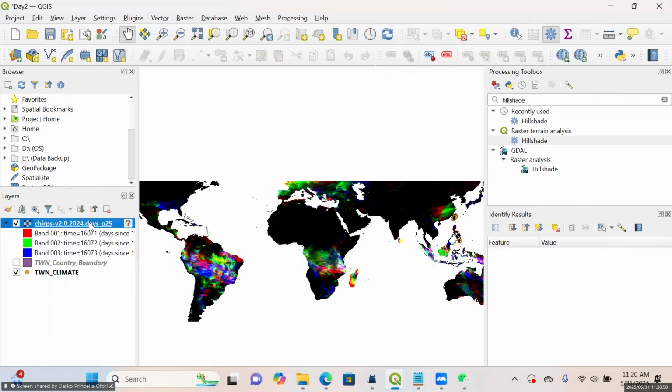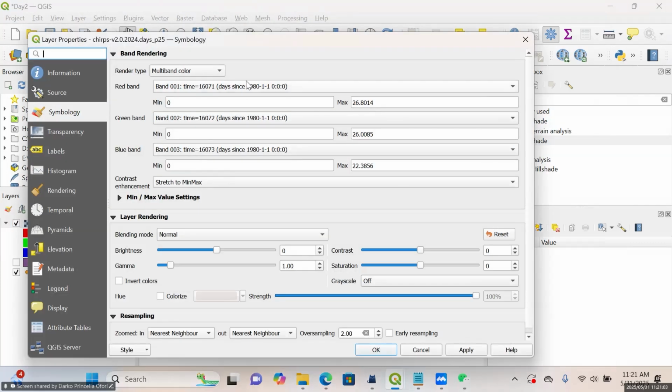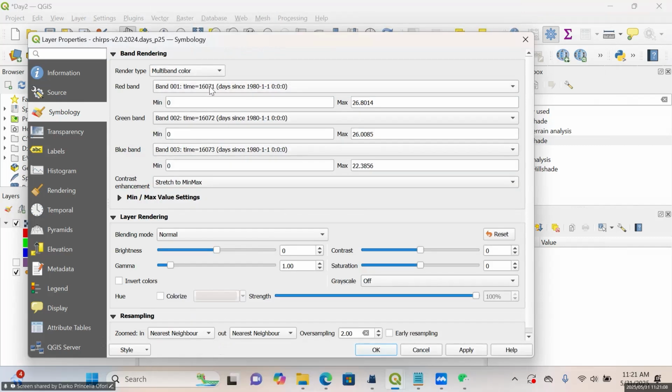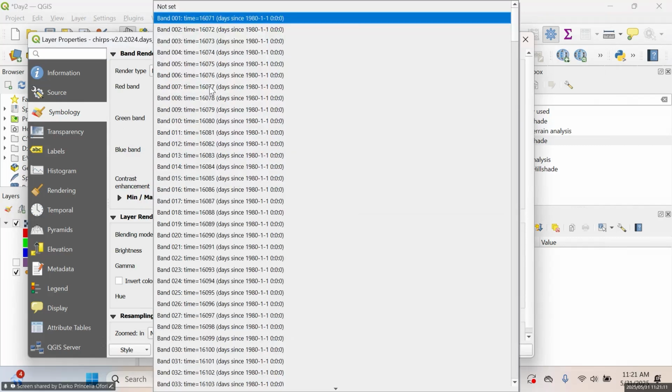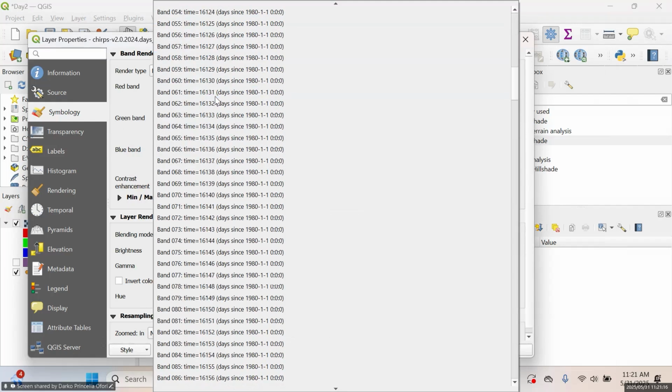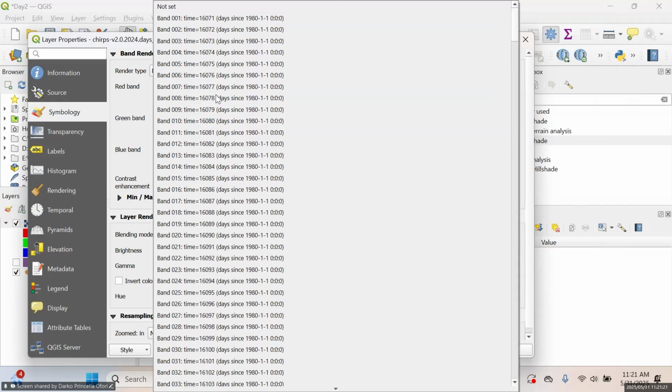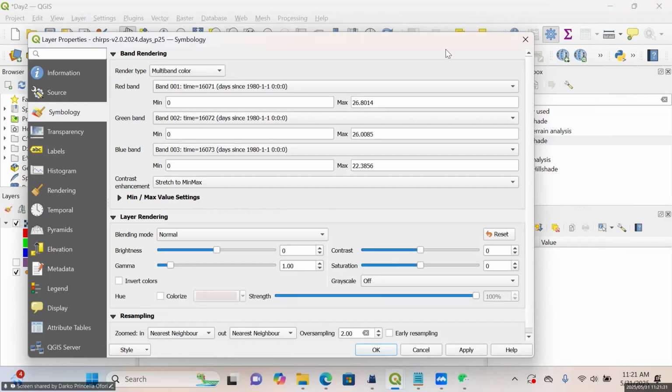So I went to the properties here just to view the number of days I have. So you see band 1, as I said, the band represents the number of days. If it's 365, it's 365 days. 366, 366 days. And we are working with January. January has 31 days. So we are working with band 1 to band 31. We want to calculate the sum of rainfall for January in that year.